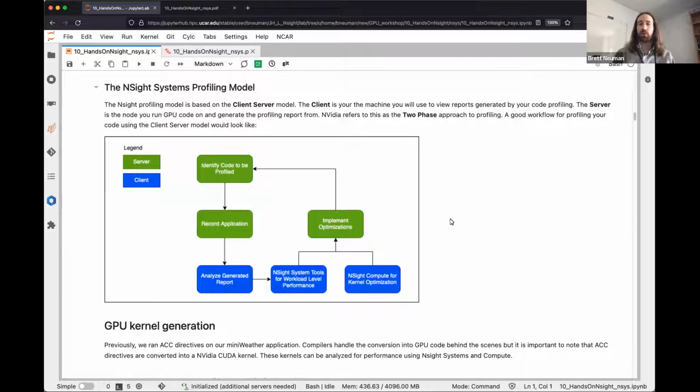From there, once you have the report generated, it's easiest to transfer that to the client, which is likely your local machine. You're going to analyze the generated report there. From there, you can make decisions on NSight Systems and NSight Compute on what sort of performance changes you want to make. After that, you go back onto the server or the node, and you're going to implement those changes and repeat that cycle until you're happy with the performance or optimizations that you've made.